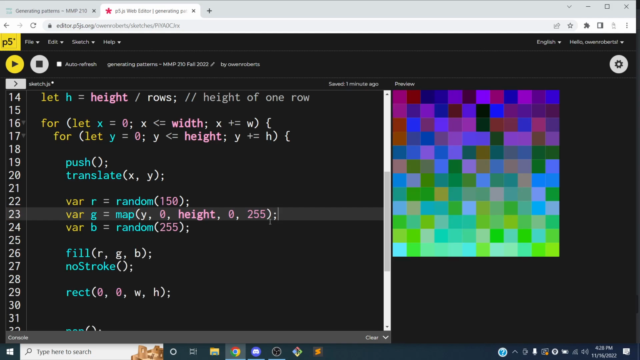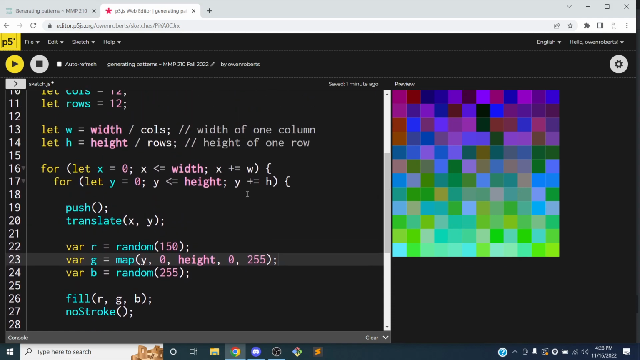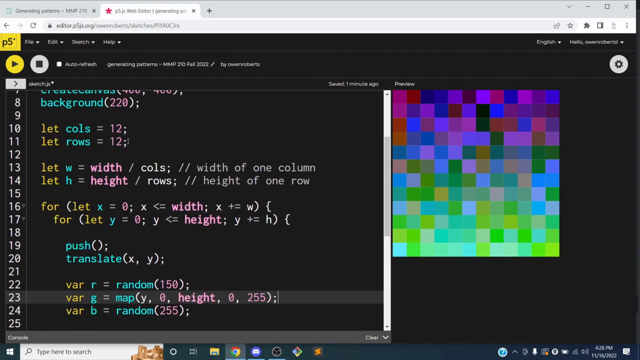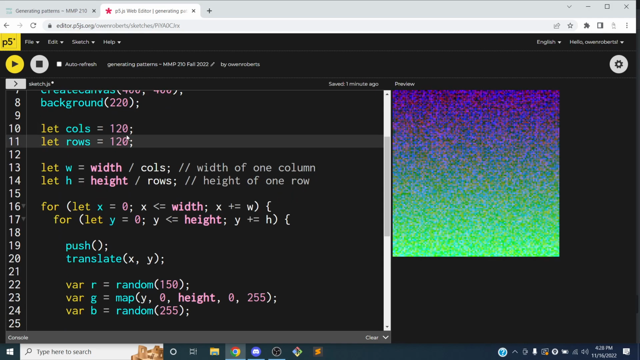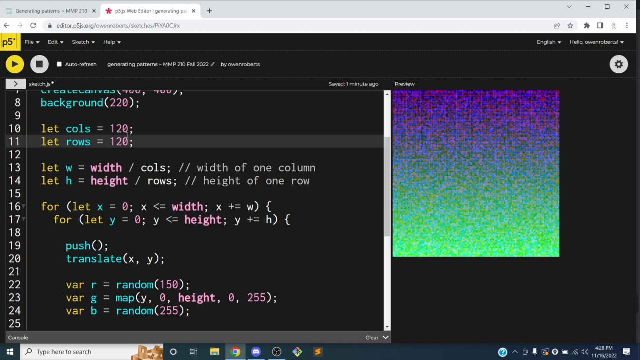So now I can actually get some cool effects using some of the stuff that we've already learned in previous examples. And if I make this a lot bigger, like let's say I had 120 columns and 120 rows, now it's starting to look like this interesting kind of gradient. So depending on how we set up our canvas and how we set up our design, we can get a lot of different interesting effects.